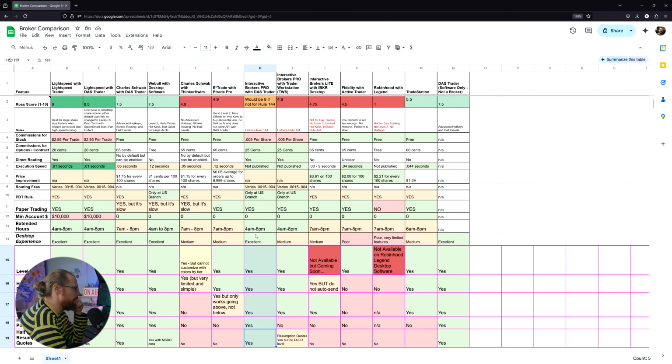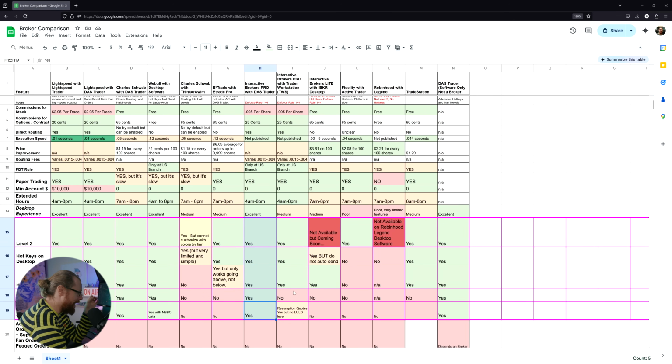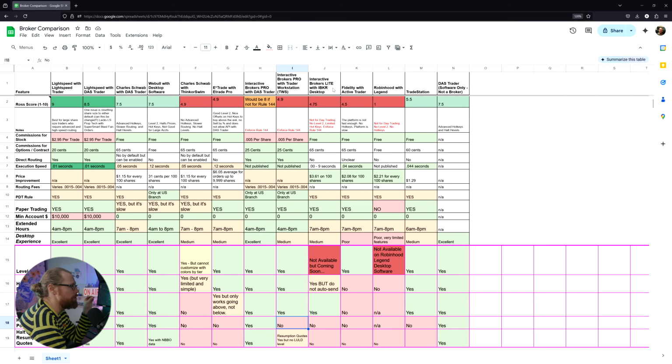Now, let's talk about the raw score. So we go to the top. Trader Workstation is a 4.9, which is primarily because they don't allow position offsets right here. So this is not a platform that I would use with real money, either with a small account or with a big account. Now, would I use Interactive Brokers with Dash Trader? It would be an 8 if not for Rule 144.